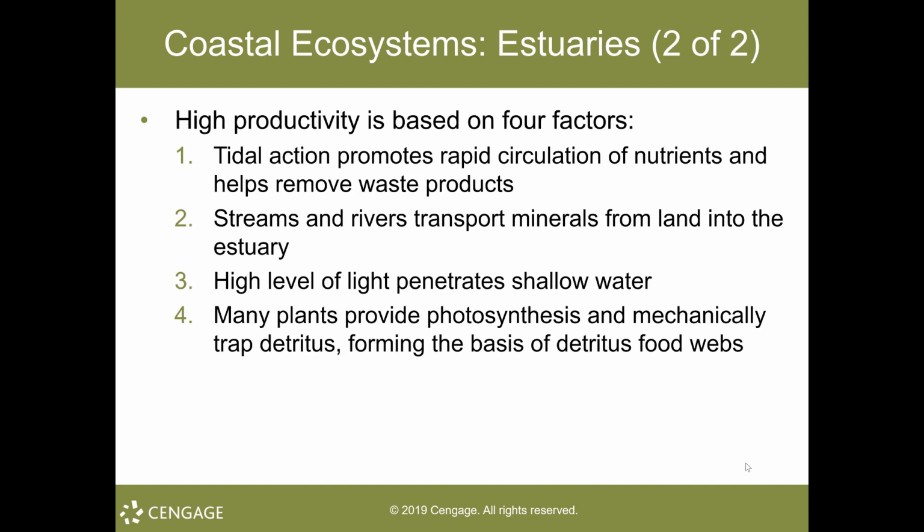Minerals transported from the land into streams and rivers empty into the estuary, providing nutrients. The high level of light that penetrates the shallow water supports photosynthesis. And the presence of many plants provides an extensive photosynthetic carpet and also mechanically traps detritus, forming a basis of detritus food webs. Most commercially important fishes and shellfish spend their larval stages in estuaries among the protective and tangled decaying stems.